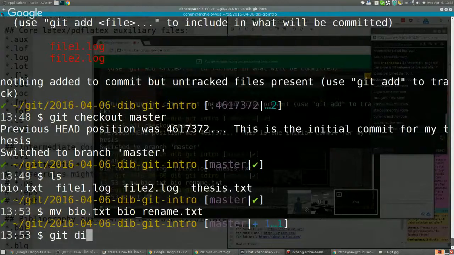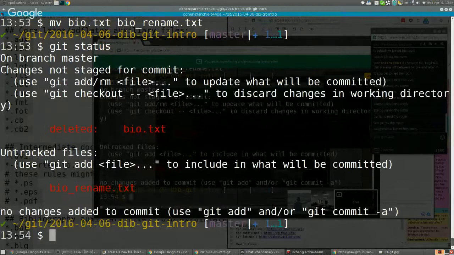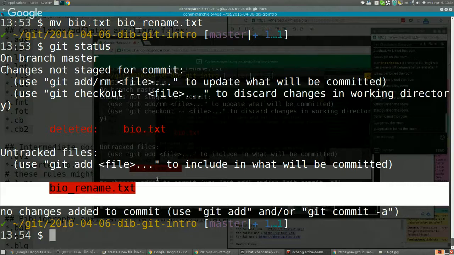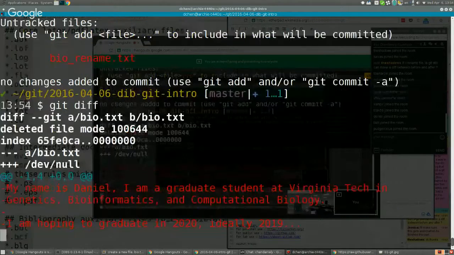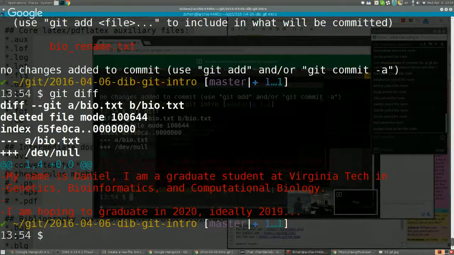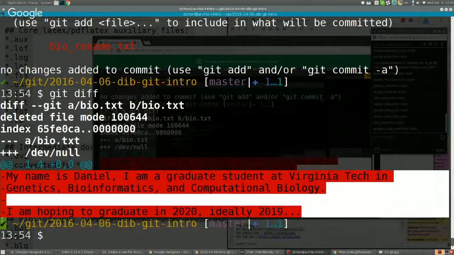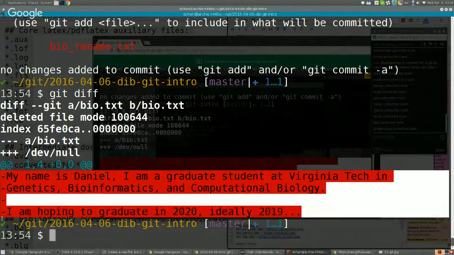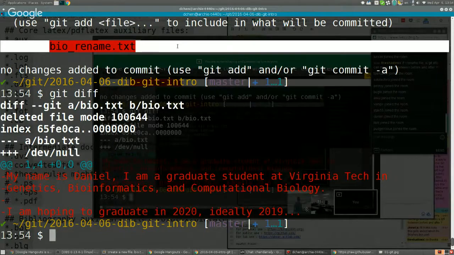If you rename a file, chances are when you run git status, essentially bio.txt disappeared, and now you have this new file called whatever you renamed it. If you run git diff, it's going to show you exactly that. This file got deleted, bio.txt got deleted. And so that's why you're going to see bio.txt, everything is red. Bio rename was never really git tracked, so it's not going to give you a diff on that.